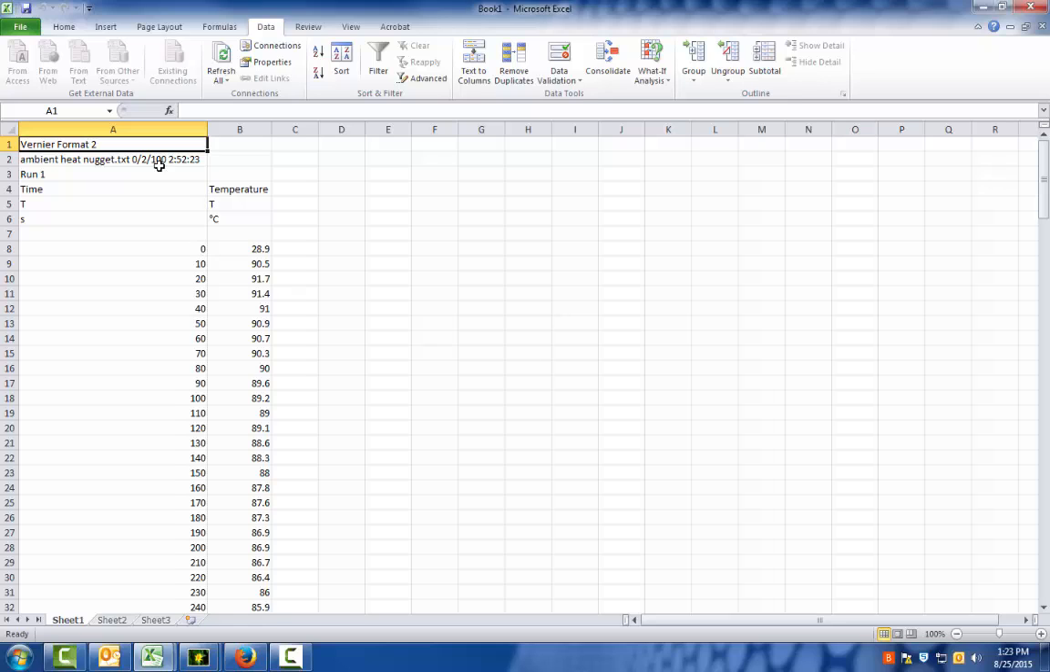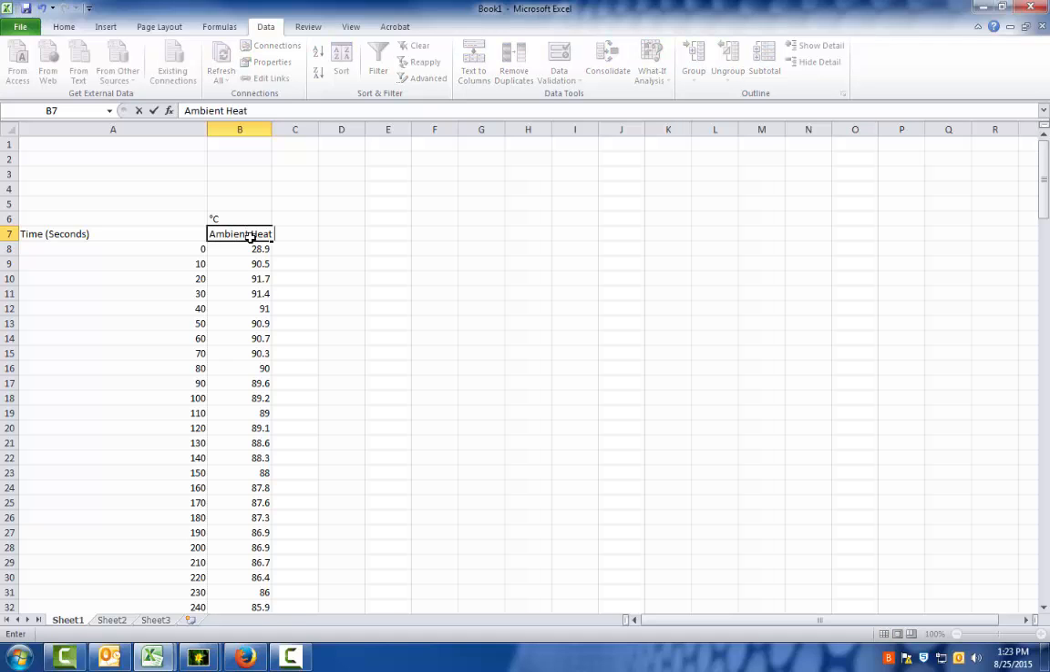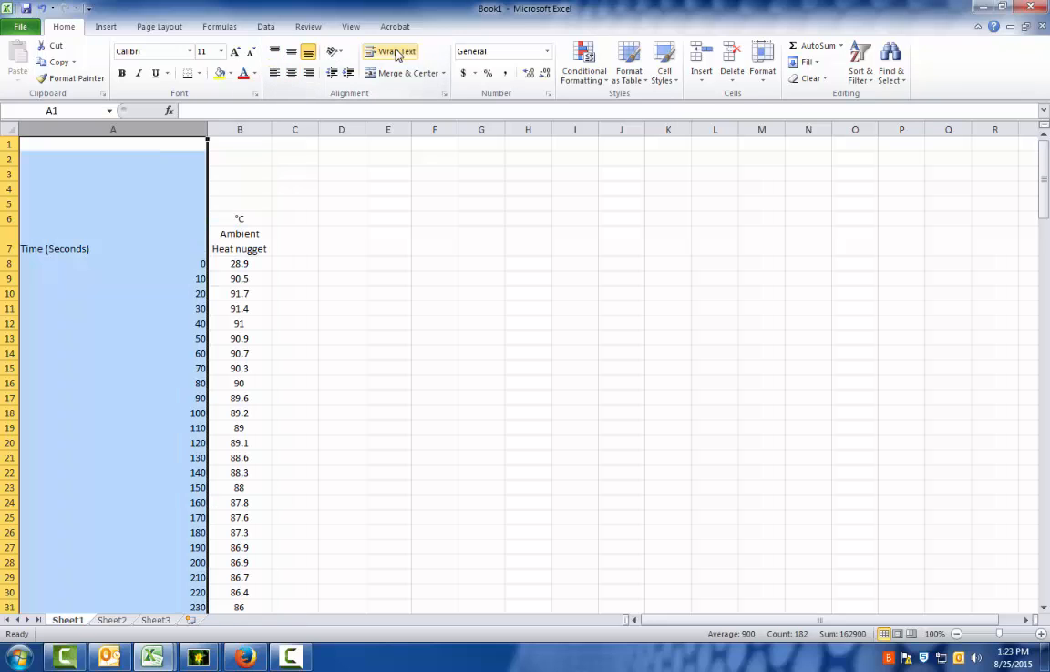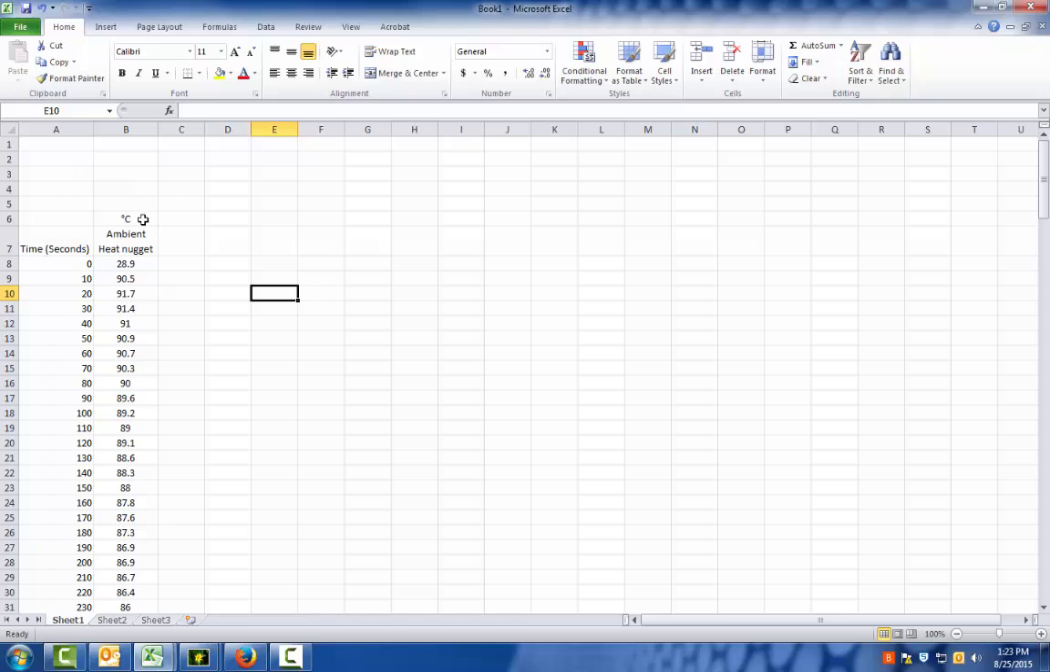And sure enough, here is our data information. At this point, we might as well go ahead and get rid of all of the topics that we don't need, and we can make our own. This one is time in seconds, and this one is the ambient heat nugget. So this is the one where we had it in there. So, basic formatting and get things aligned. We can make this look pretty nice, but it's not the biggest deal here. And this is in degrees Celsius. Okay, so we've done our first one.